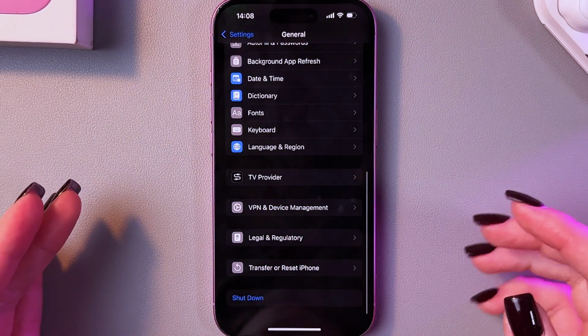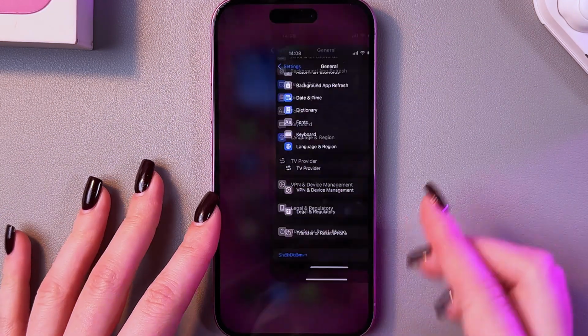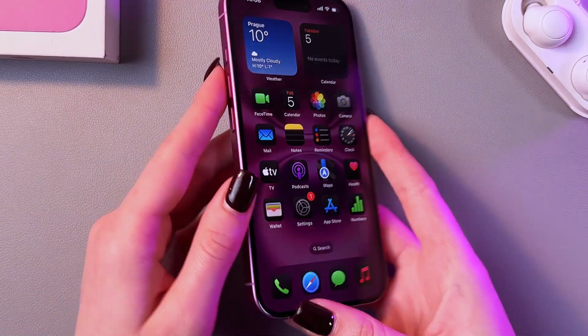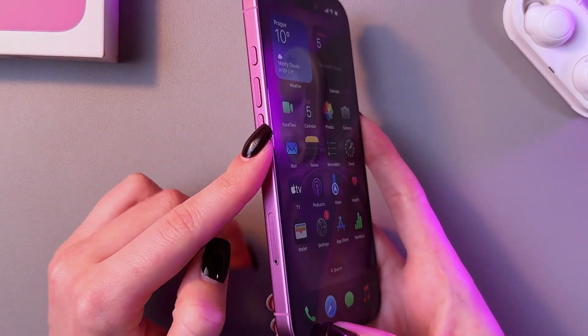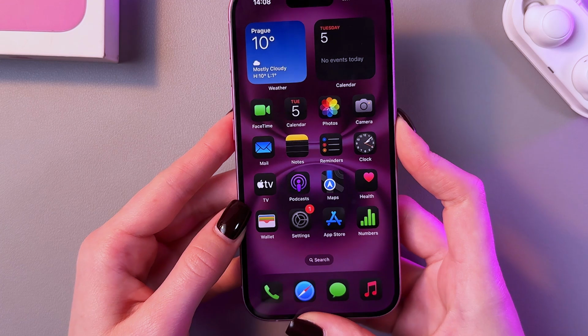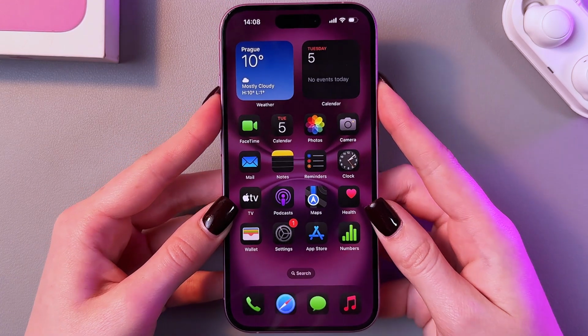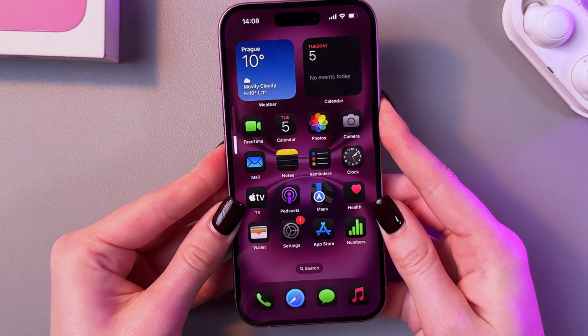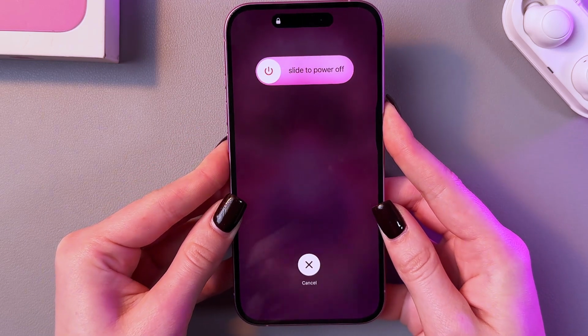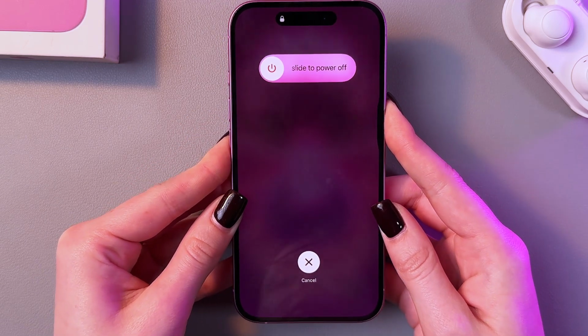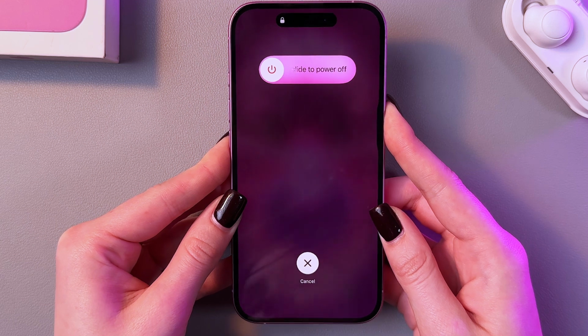And if nothing works, you can do a soft reset. For that, you will need to press the volume up, then volume down button, and hold down the side button until the Apple logo appears. So let's try this out. Volume up, volume down, and holding this side button till the Apple logo appears on the screen.